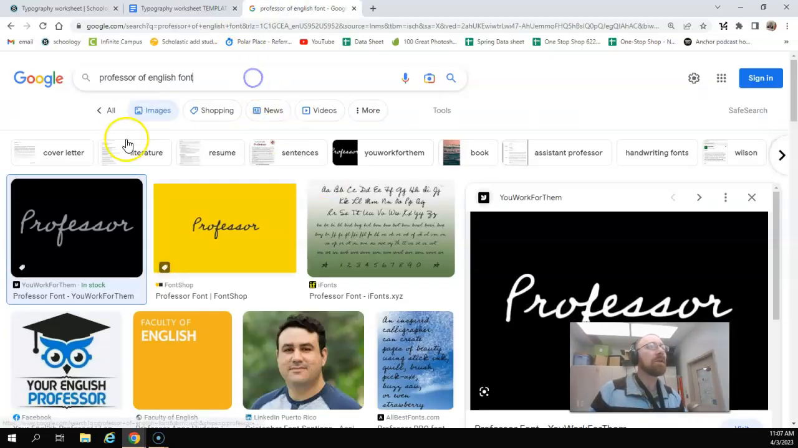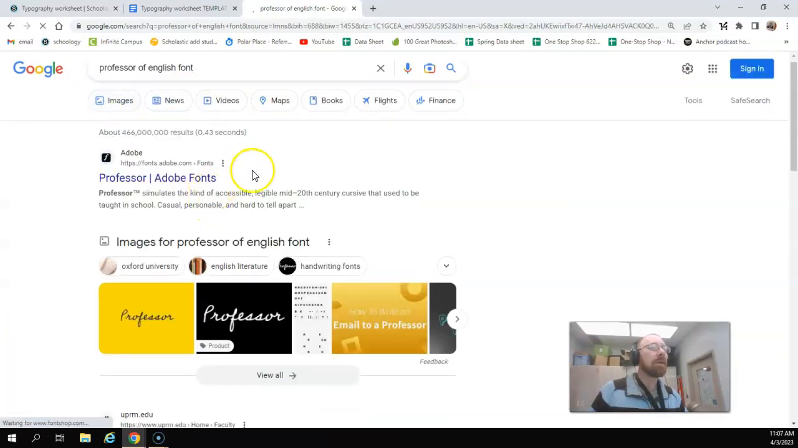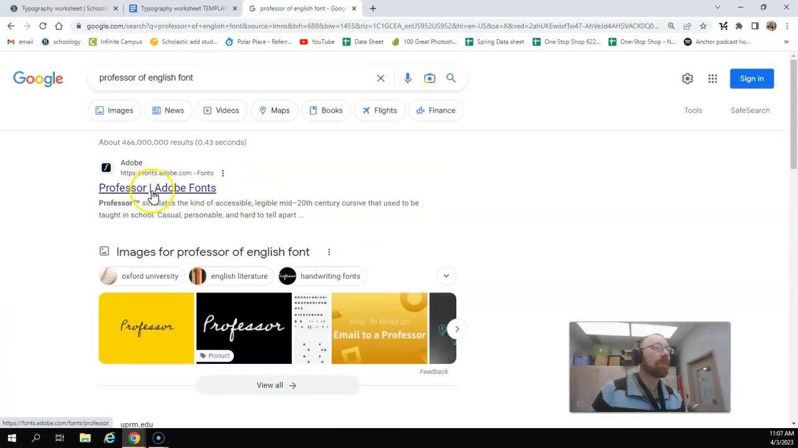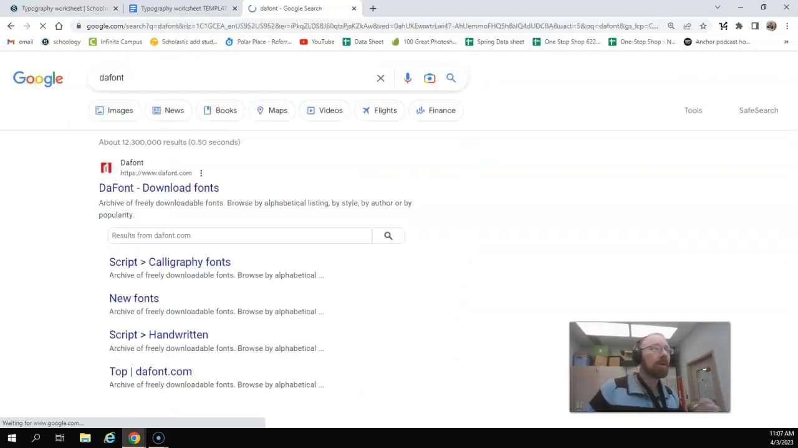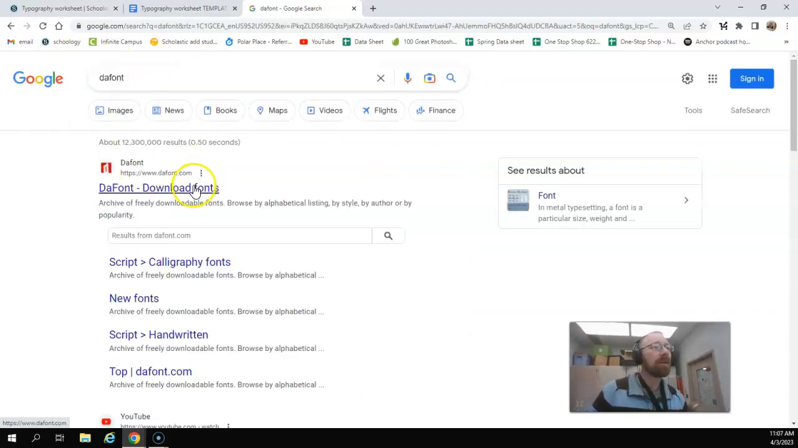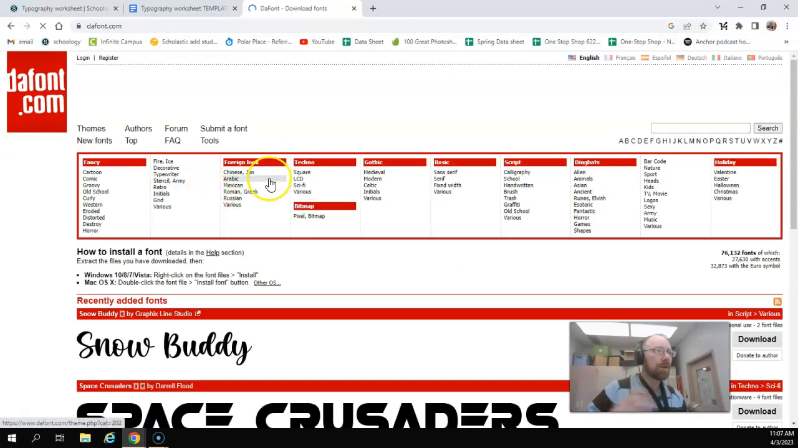Another place that you can look for fonts is Adobe Fonts, but you can also find DaFont. And there's all kinds of stuff. You can look through this.